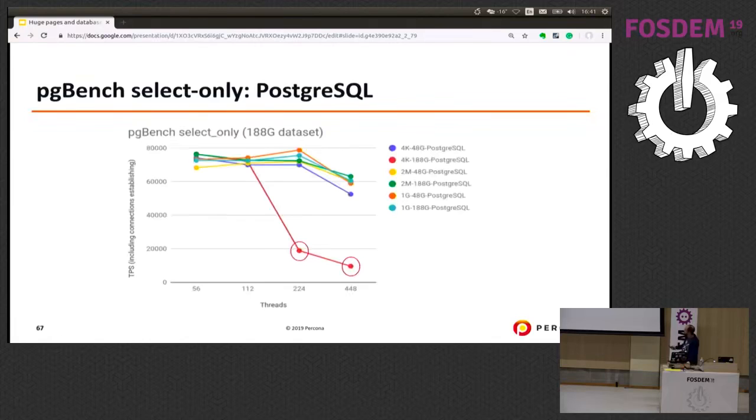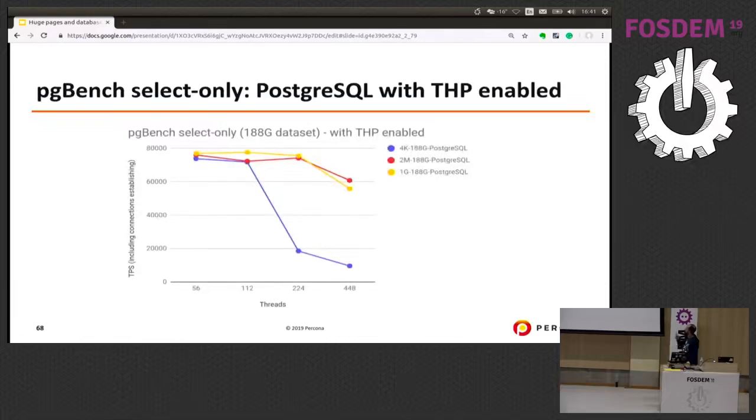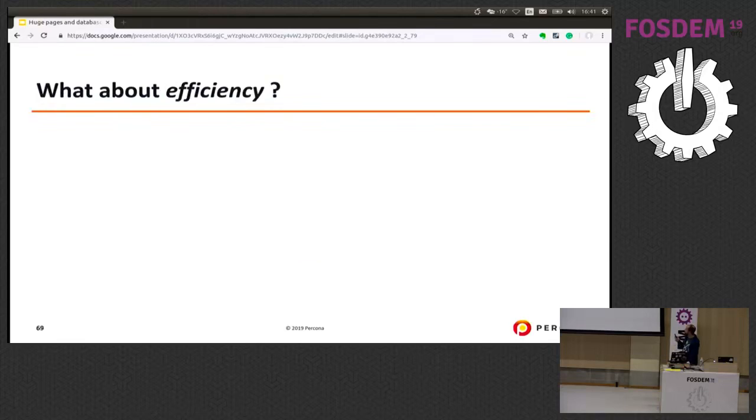I did double check those numbers, right? But I decided, hey, let me just give it another try with transparent Hugepages enabled this time, just to see if it makes any difference. And I just tested with 188 gigabyte pages, and it didn't make any difference. I again saw the 4K pages performing like that. So at that point, I started looking, well, I didn't want to look at TLB, but maybe I should.